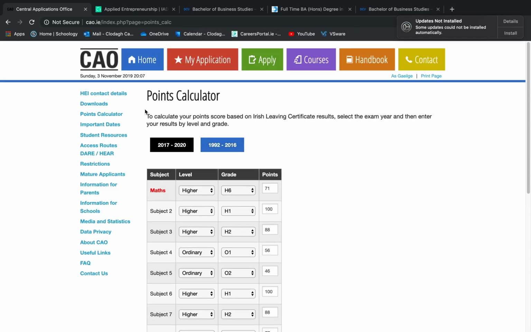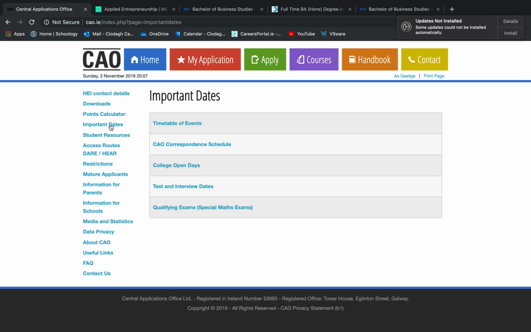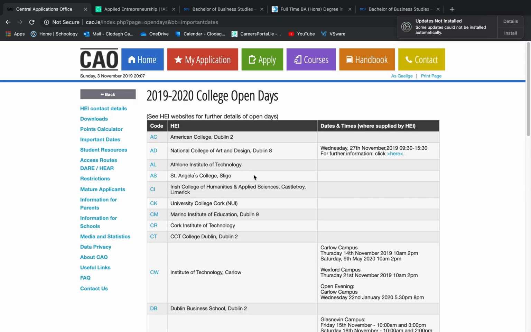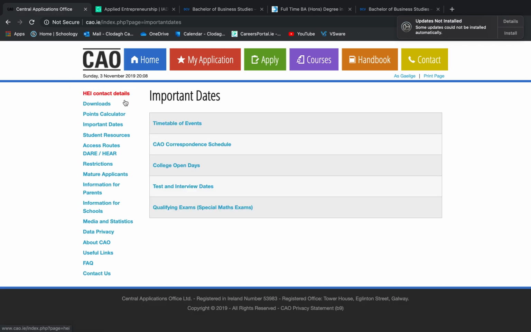Now, if I go back up here, that's a really handy tool, and again you can use that whenever you feel necessary. Probably one of the more important parts of the website is the timeline updates. First of all, it'll give you very handy dates for all the open days. You'll be able to see there, like the NCAD college, their open day is on the 27th of November. If I go back, what else?